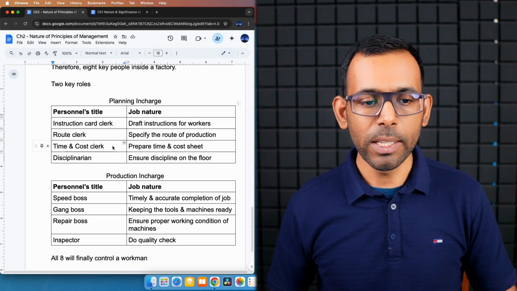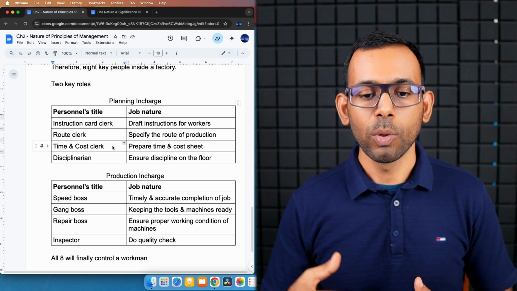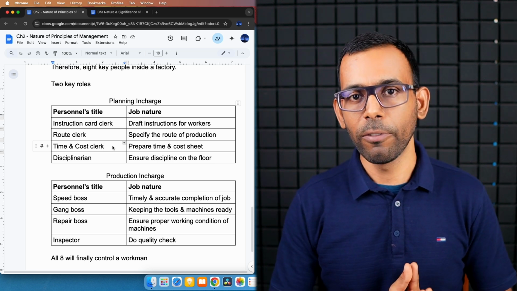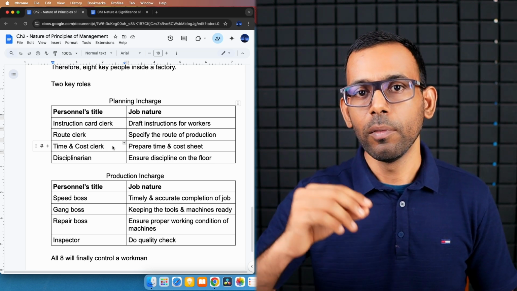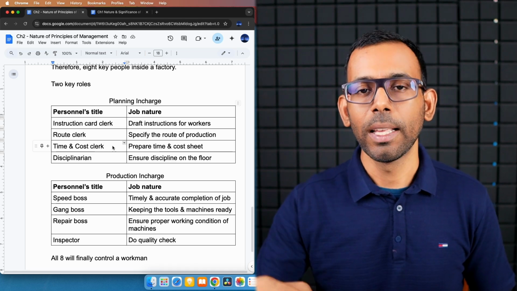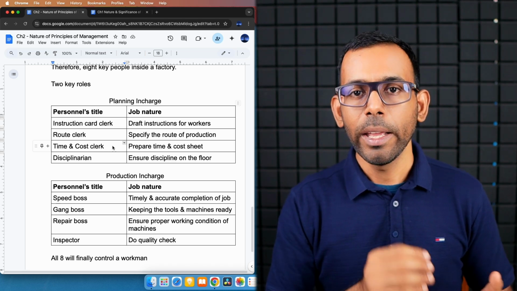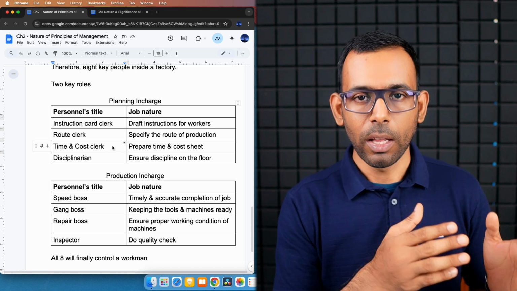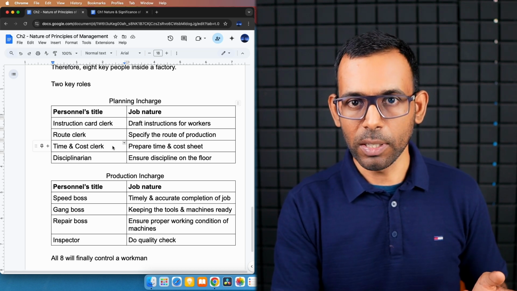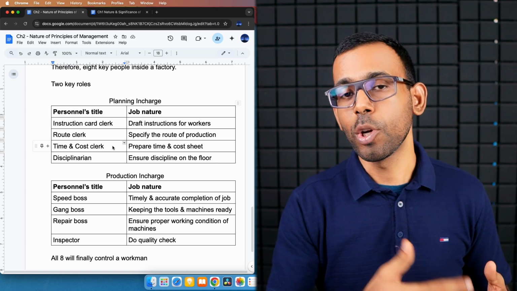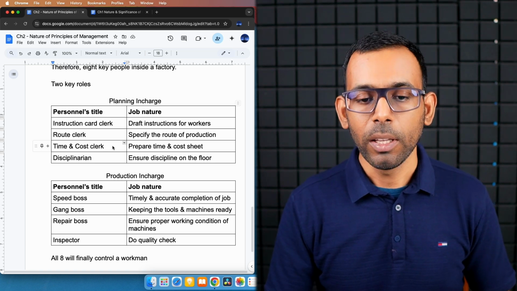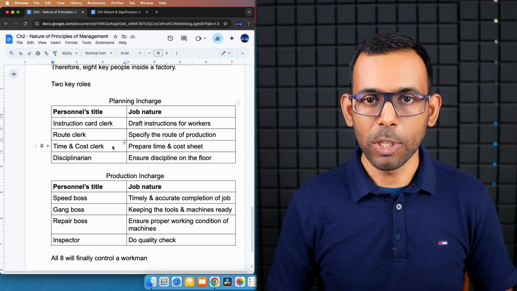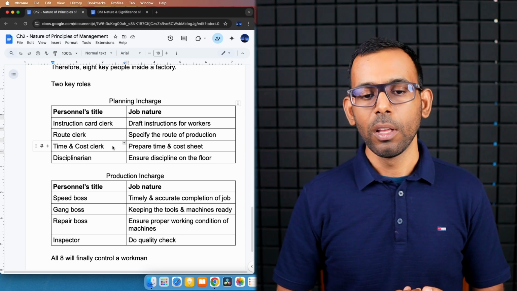The next person is the time and cost clerk. This person is responsible for following the entire production process, and he has to note down exactly how much time has been taken in that particular process, and how much cost has been incurred. That is the time and cost clerk's responsibility.